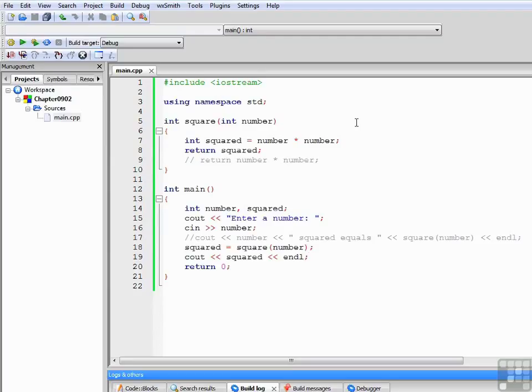So with this background, we're ready to move to the next video where we're going to look at some examples of some more complex functions.